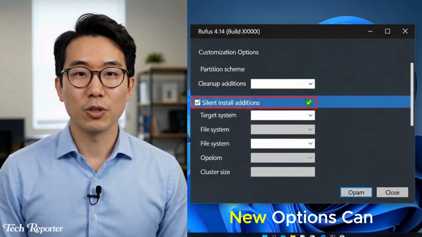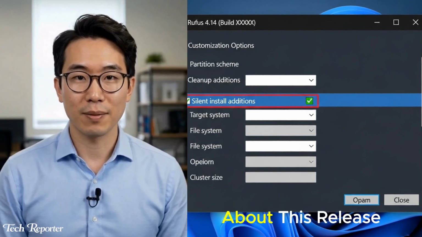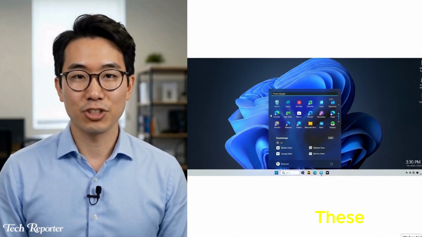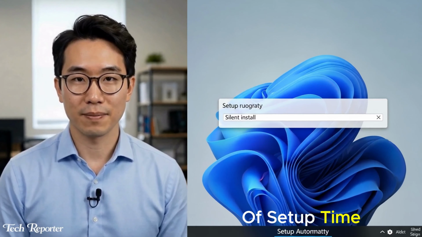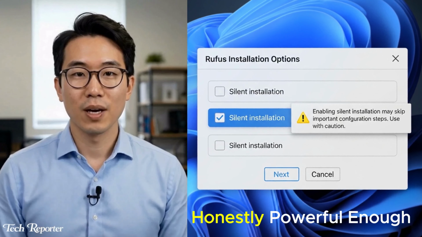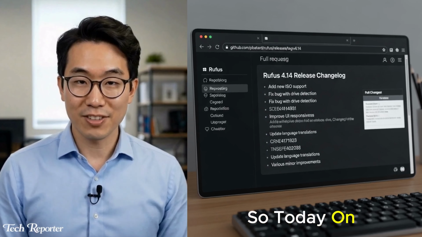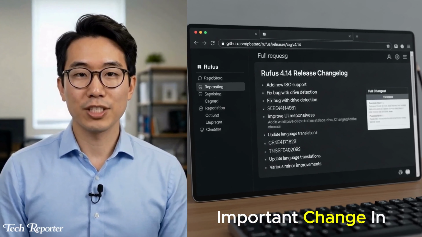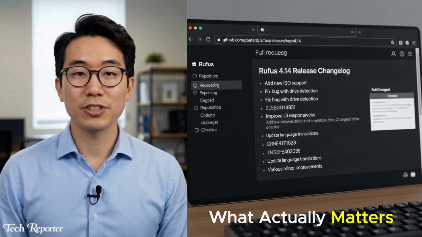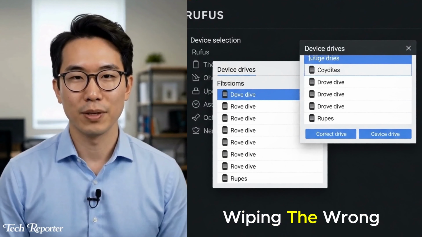And once you see what these new options can do, you'll understand why so many power users are suddenly talking about this release. Some of these changes save hours of setup time. Others can completely automate Windows installations. And one feature is honestly powerful enough to be dangerous if you don't know exactly what you're doing. So today on Tech Reporter, we're going through every important change in this new release, what actually matters, what you should avoid touching, and how to properly set everything up without accidentally wiping the wrong drive.